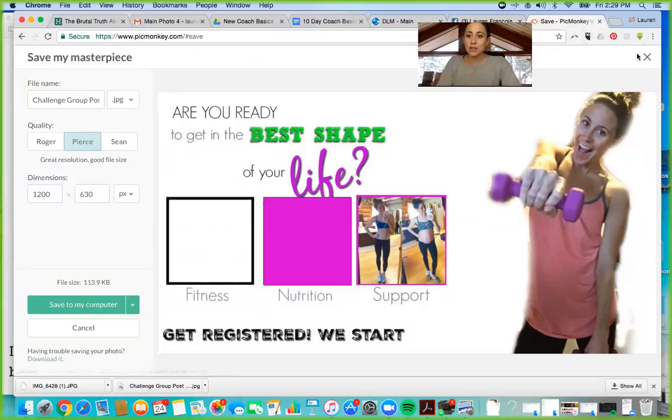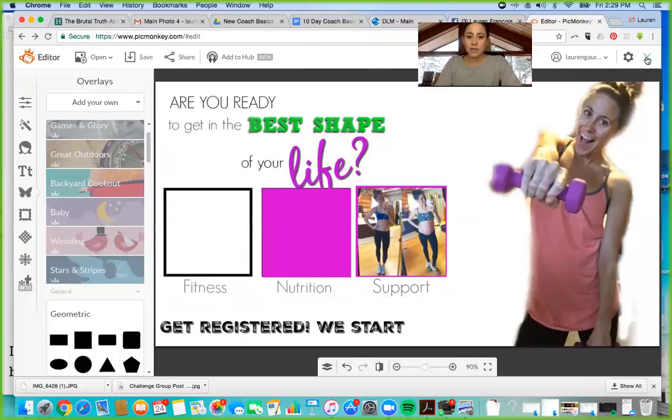So that is a little tutorial of PicMonkey. I am not gonna save this. And that is how you can create this image.